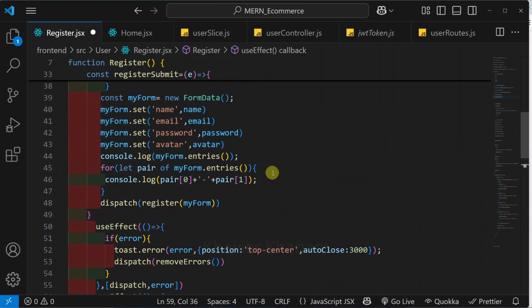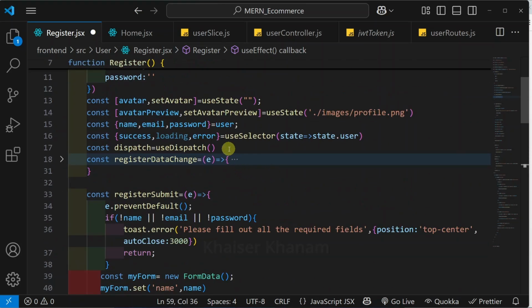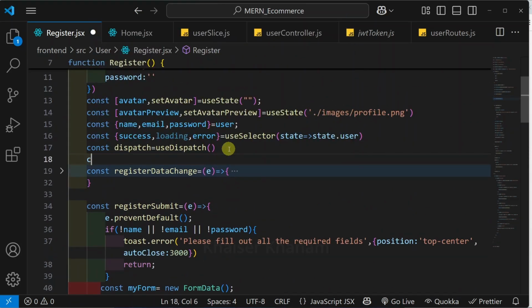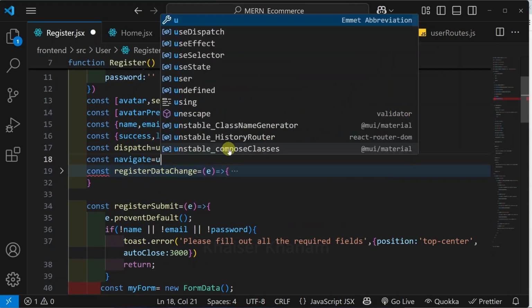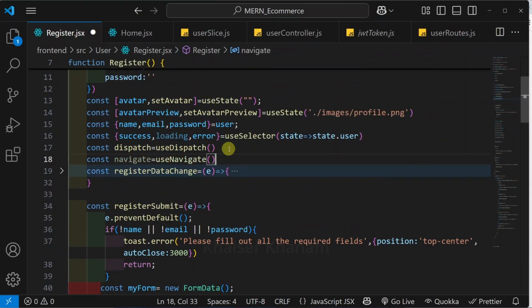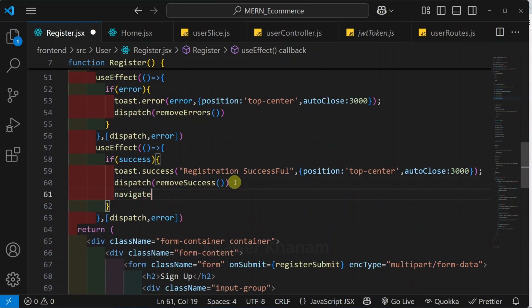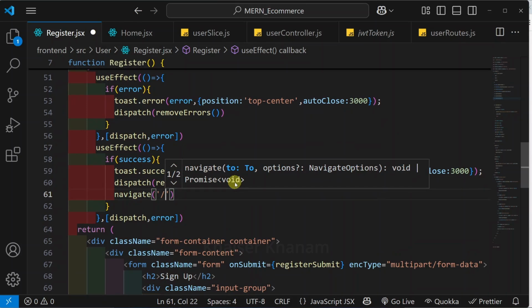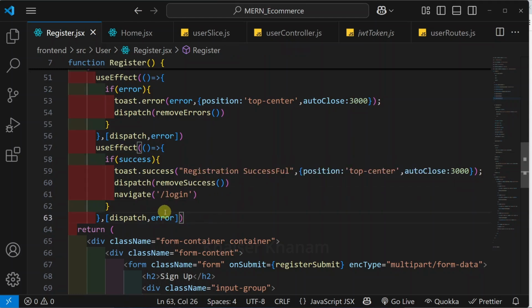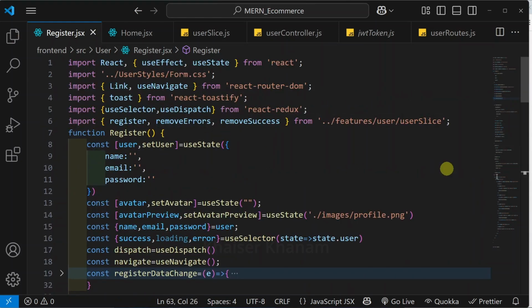Once our registration is successful, we will be redirected to the home page. So below this I will create one variable, navigate, and assign useNavigate. Now copy this. Once my registration is successful, below this I pass this route. As of now, instead of moving to the home page, I will simply move to the login page. Later on we will make it the home page, but now we pass login. Inside the dependency array, we pass dispatch and success. All the necessary things have to be imported.